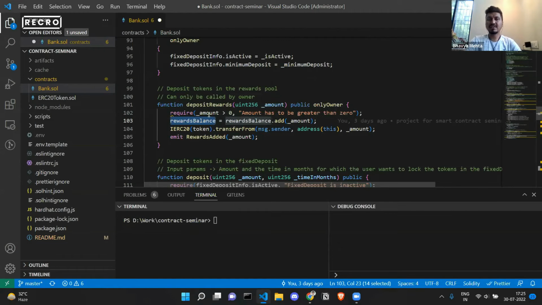So once the amount is correct, I have to go and update that. Okay, bank has deposited 1,000 tokens, 10,000 tokens, 20,000 tokens. So I'll just update that value. I'll add the amount that has been deposited by the bank.